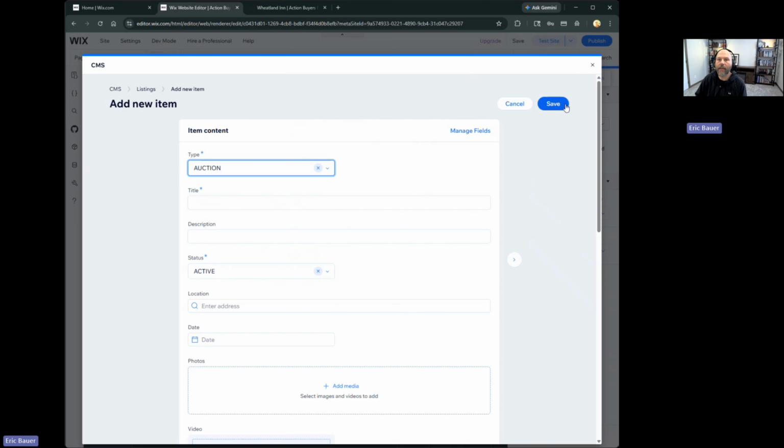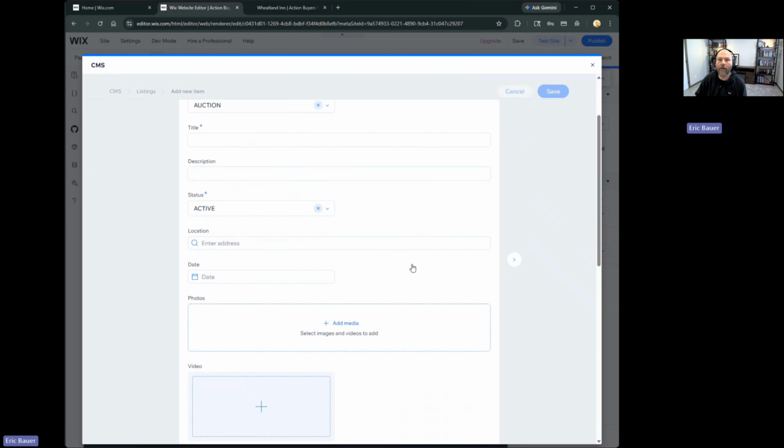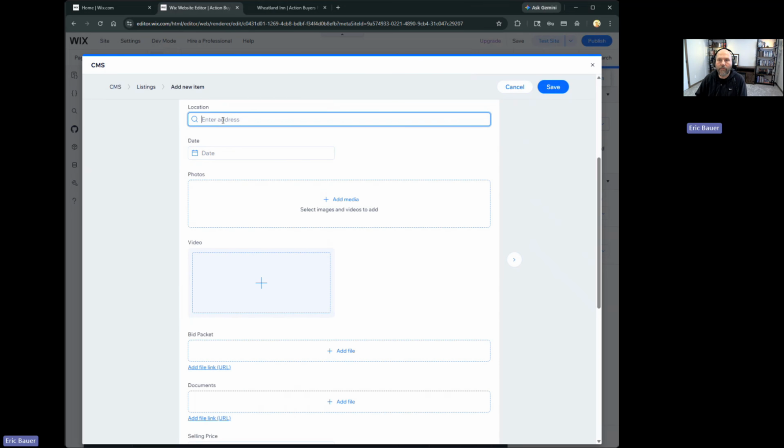So click add item. And here's where you can either add a new auction or a new property. Okay. So you can add a new auction. You can put the title in, the description of it, what its status is, whether it's active, pending, or closed, the address. So if you put in like my address, 1206 Lutsen Circle, it searches and it's intelligent enough to know it's a valid address, right?